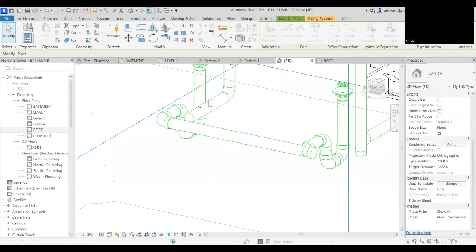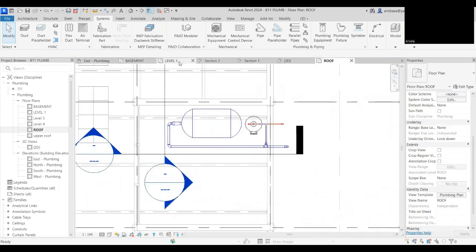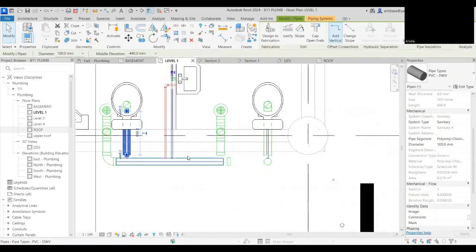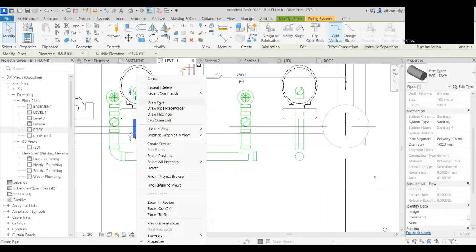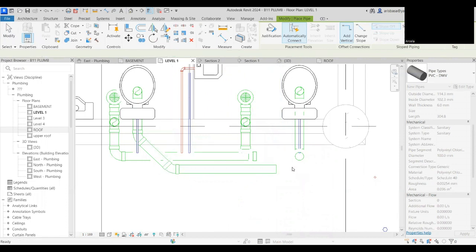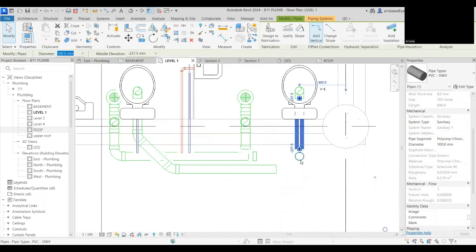Let's see. Let's go up. We need another section view, plan view. Where's the plan view? Level 1. Because we want this to connect to this. Actually connect them. Usually for this, they need a 45-degree connection. They usually go like that, and they can go like this. Right? And this as well, it is not proper for it to just go straight. It has to go on a certain angle. It has to have a 45-degree.